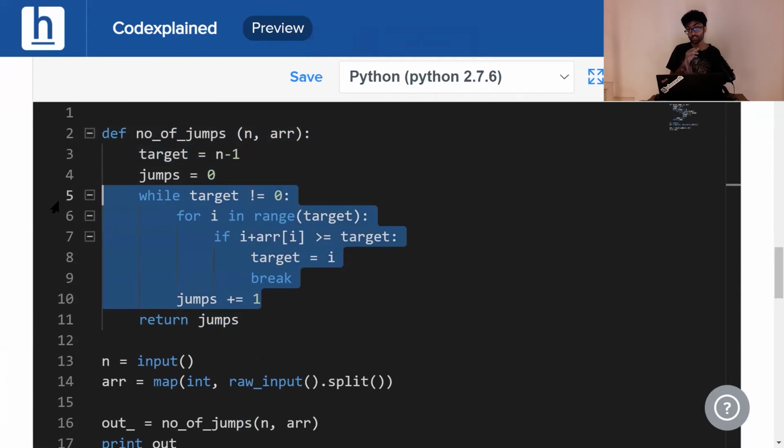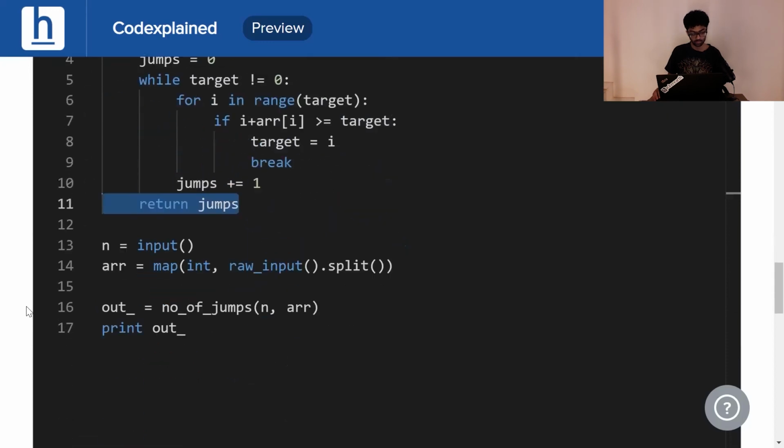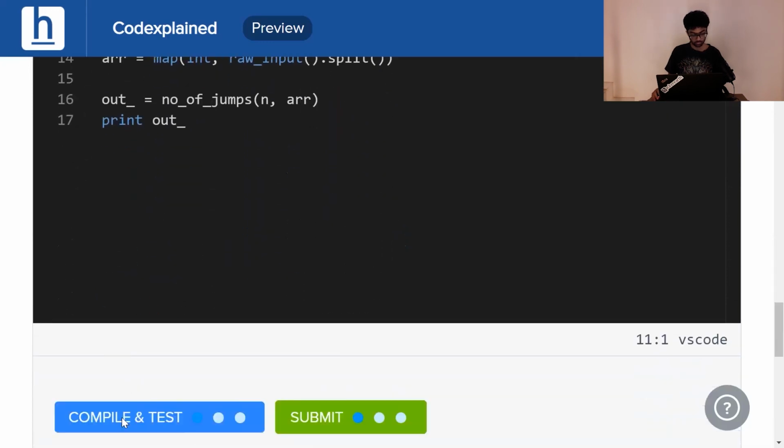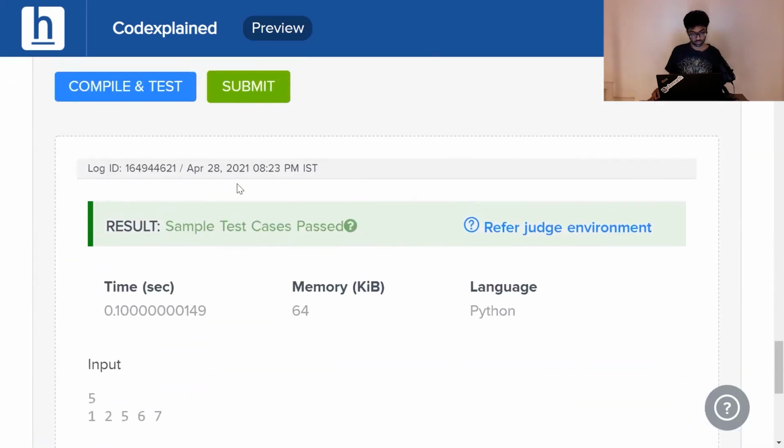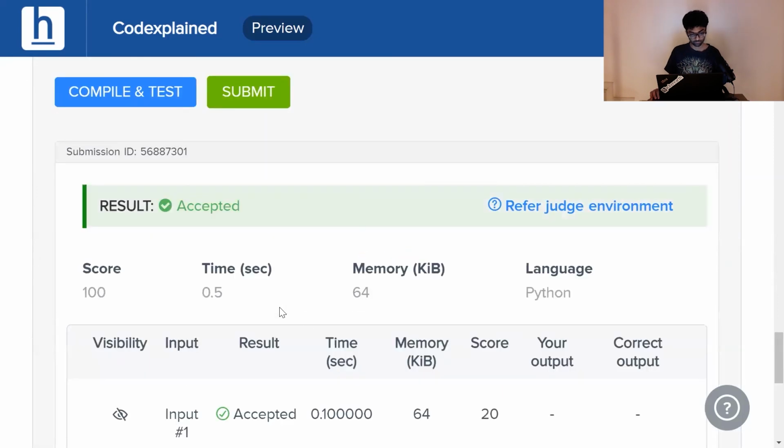The moment we hit the first element that can reach target, we're going to make that element the target, and we're going to break. Following that, we're going to run another I loop to the new target and keep doing so until target reaches zero. In the end, we simply return the number of jumps. Let's see if this works. A sample test case has been passed, and once we hit submit, it's been accepted. Guys, that's how we solve the problem, Jump Game 2.